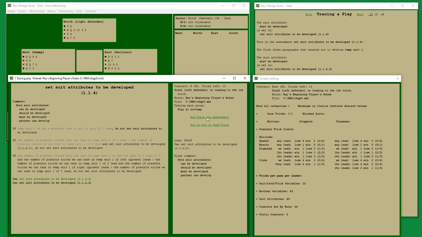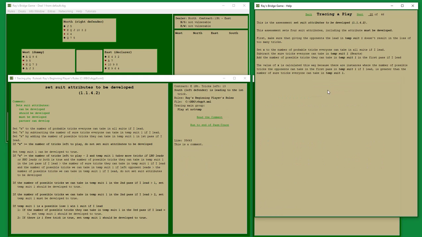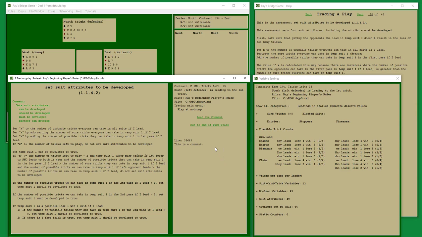The suit attribute must be developed is set in set suit attributes to be developed 1.1.4.2. So let's trace that. This is the assessment set suit attributes to be developed 1.1.4.2. This assessment sets 4 suit attributes, including the attribute must be developed. First, make sure that giving the opponents the lead in temp suit 1 doesn't result in the loss of too many tricks.